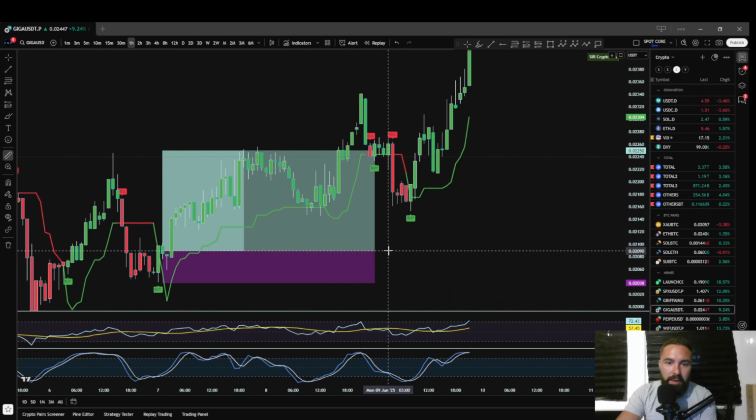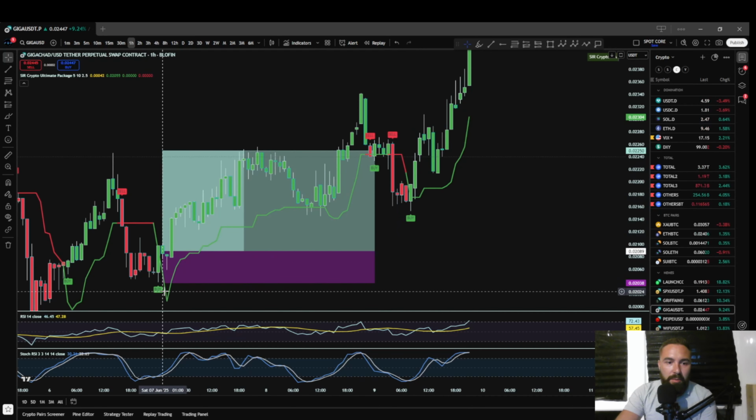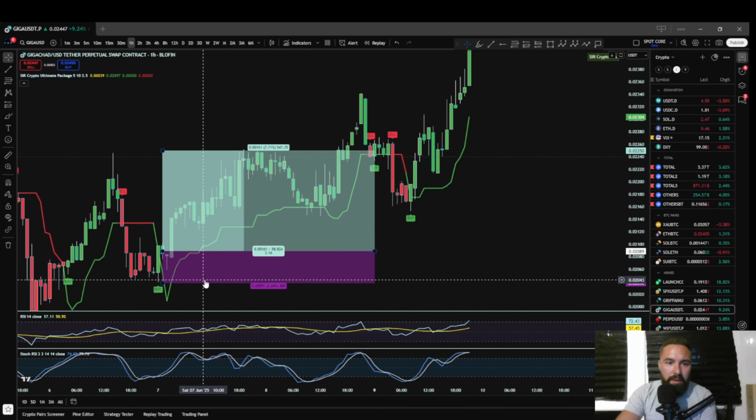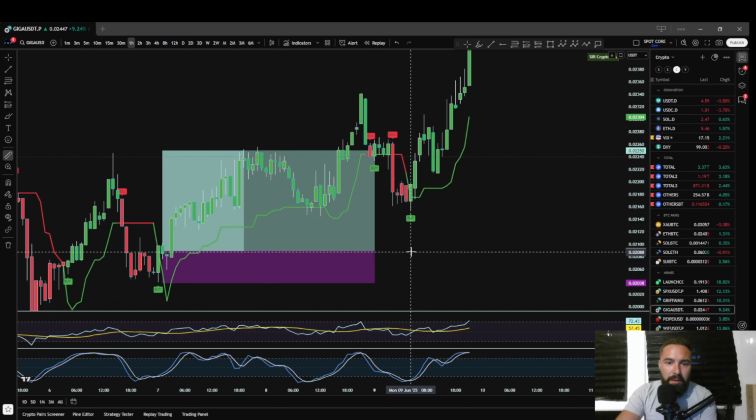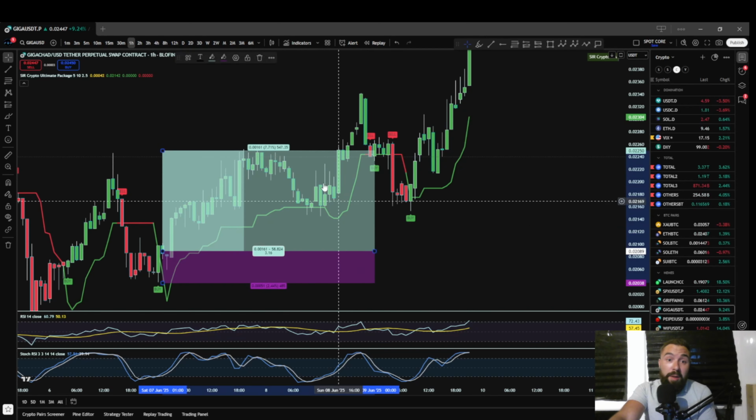Let's just see, that was 7, well, let's just say here somewhere, 7.5% move. The stop loss below this candle, let's just see in terms of the percentage, almost 2.5%. So basically a 1 to 3 ratio, which is ideal. This is what we're looking for.